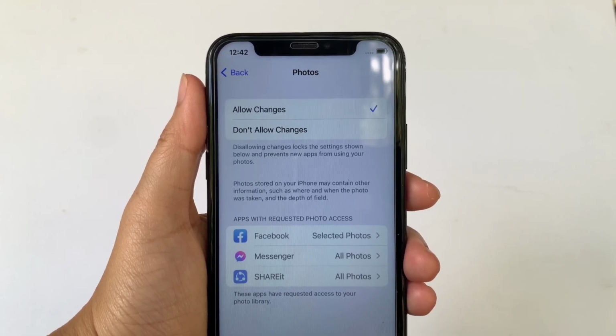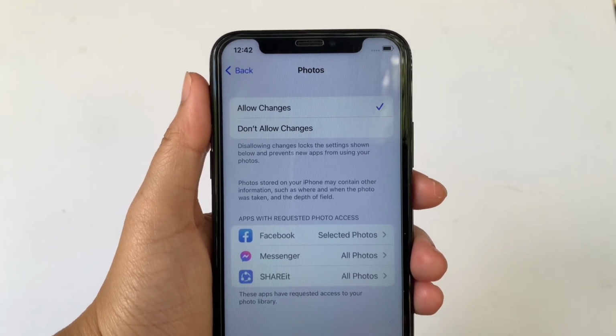We have successfully allowed and don't allowed photos in content and privacy restrictions on iPhone X.